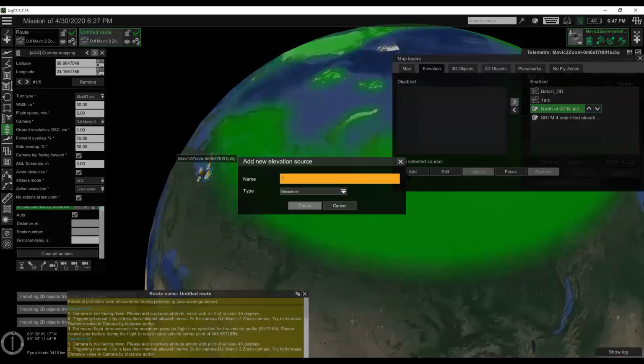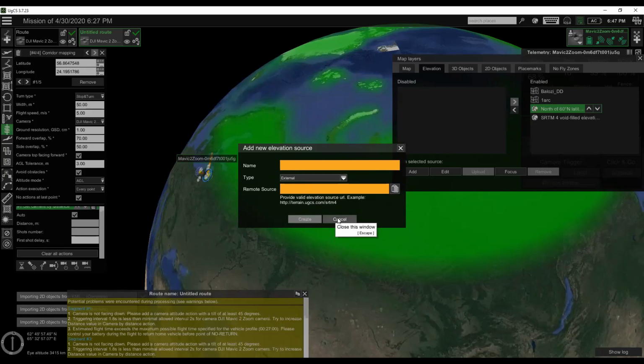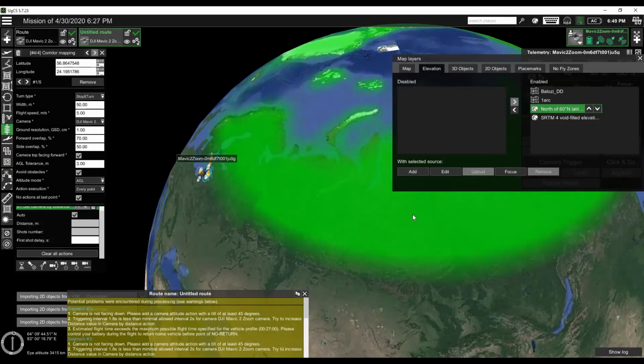I think we will manage to create a webinar on this map layer. Basically, it's possible to import the files, and they will be imported to the local geo server, or it's possible to use external elevation sources. The next question: is it possible to generate an even number of passes while planning the corridor mission? There is no option to specify the number of passes. The number of passes is calculated based on ground resolution, side overlap, and the width of the path.